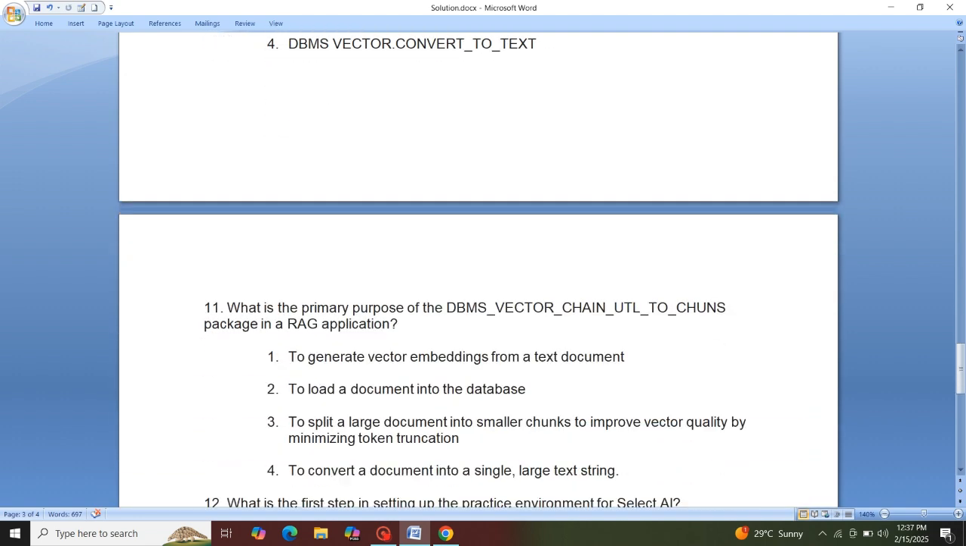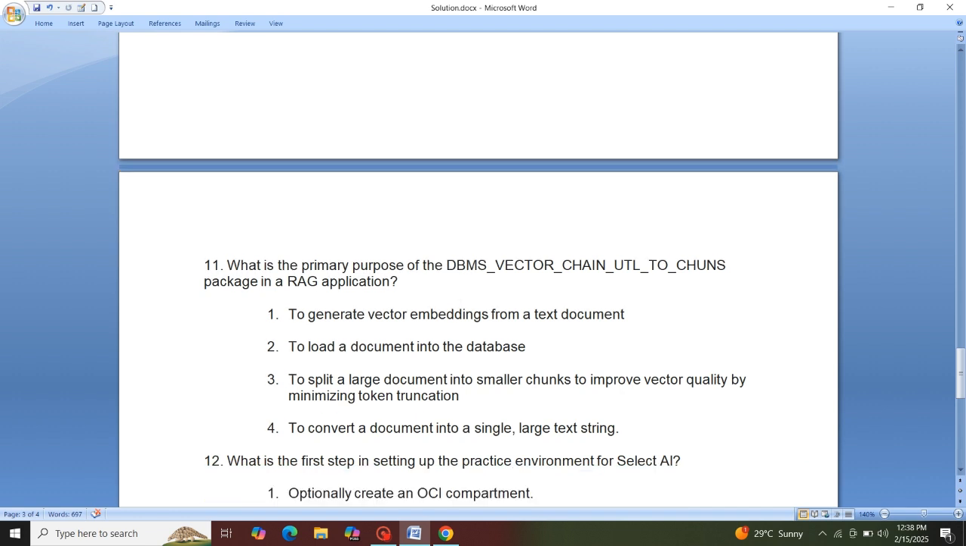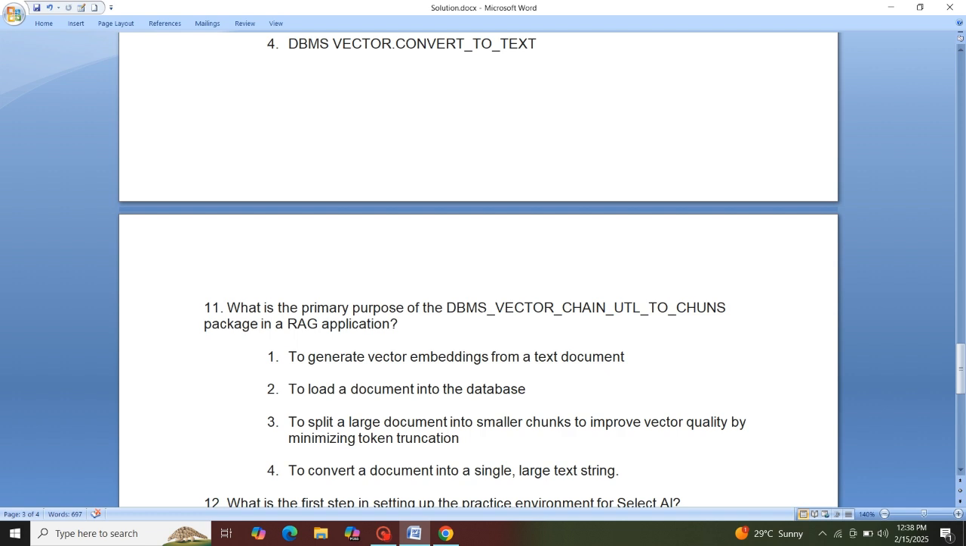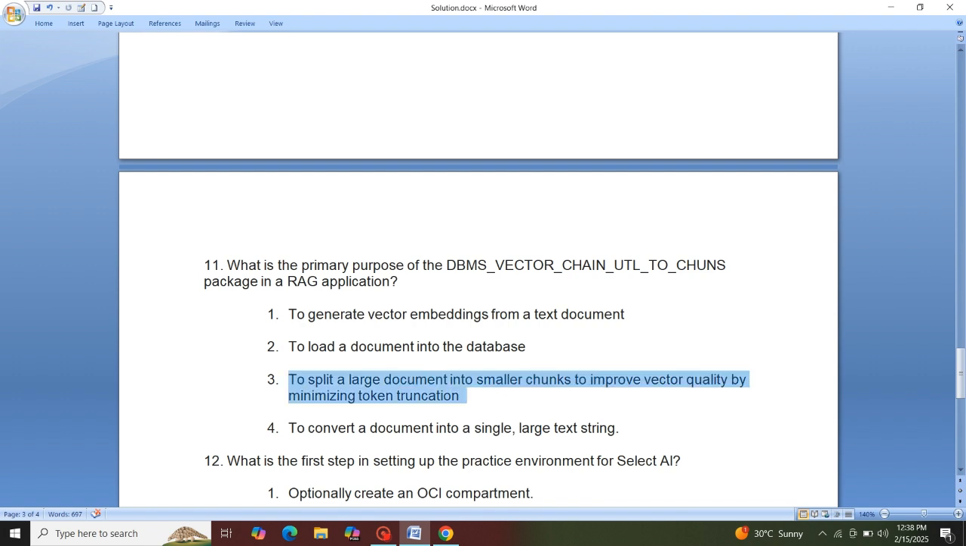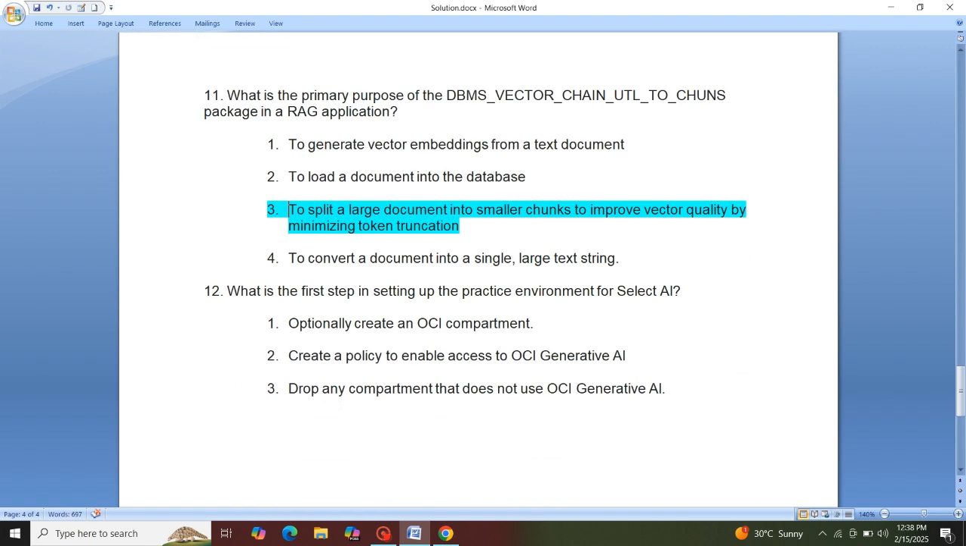What is the primary purpose of the DBMS_VECTOR_CHAIN UTL_TO_CHUNKS package in a RAG application? So as you can read, the PL/SQL function DBMS_VECTOR_CHAIN UTL_TO_CHUNKS, like the name itself suggests, is trying to split a large document into small chunks. So I think the third is the correct answer for this question. Okay, so if you read properly, you will find some answers in the questions themselves.